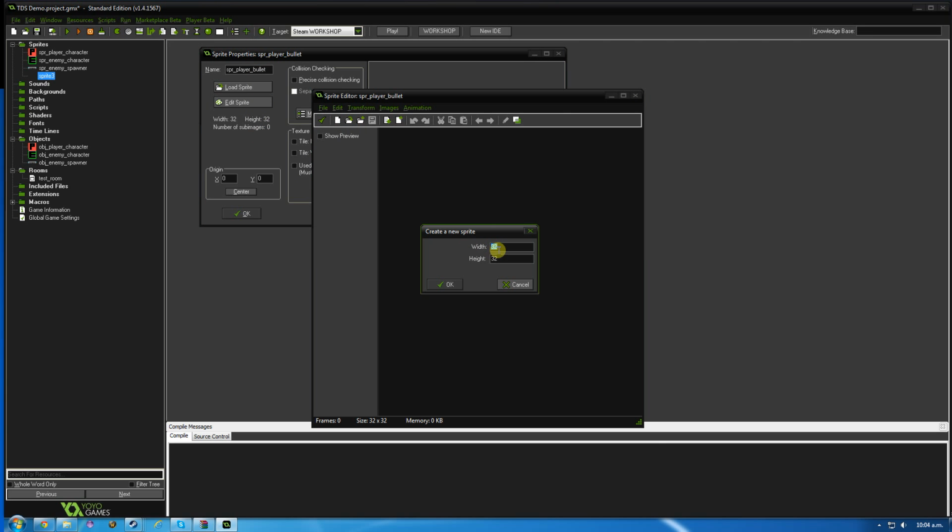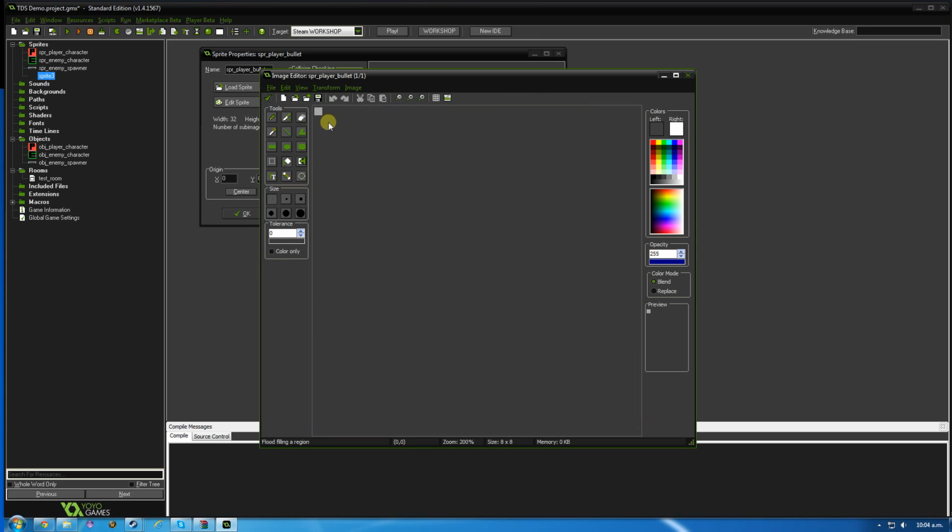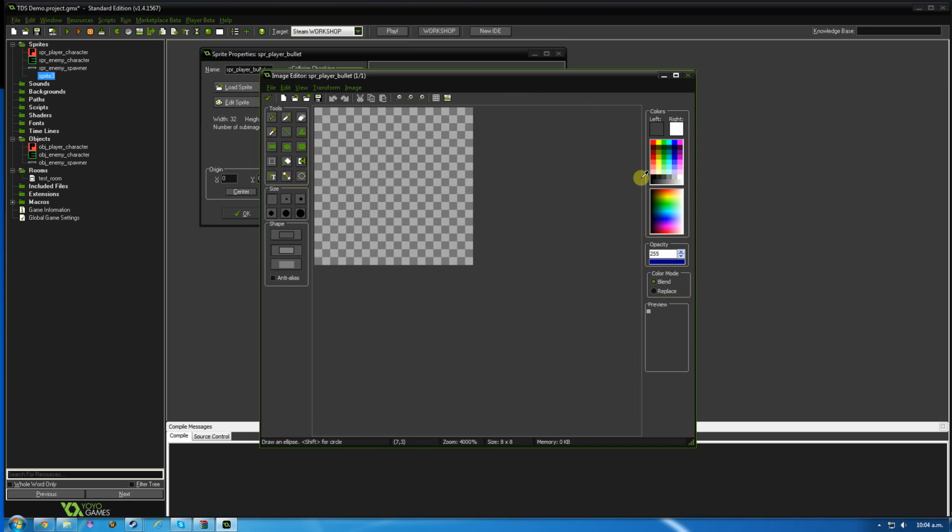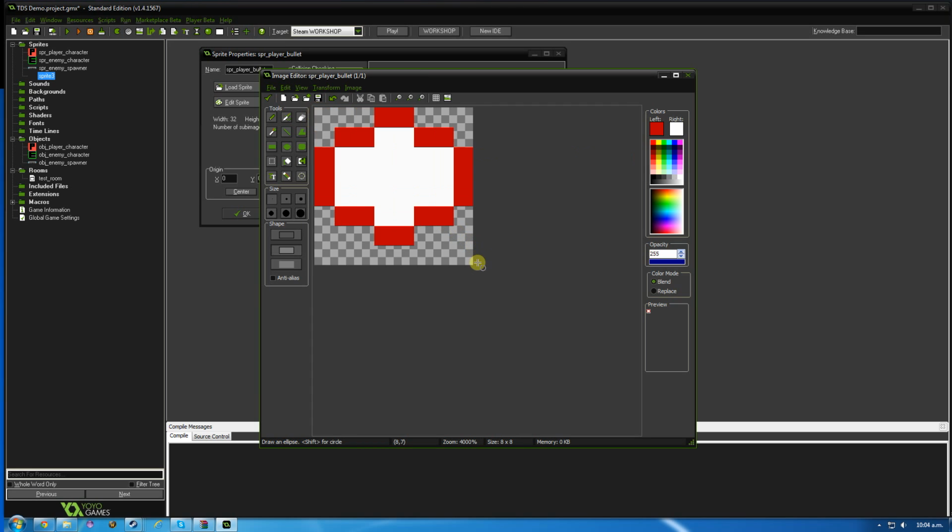This is going to be pretty small. I'm going to make it 8 by 8. Edit this, and I'll zoom in. I'll get a circle, and I'll make a red outline starting up the top here. And I'll fill it with yellow. Ooh, bright yellow.